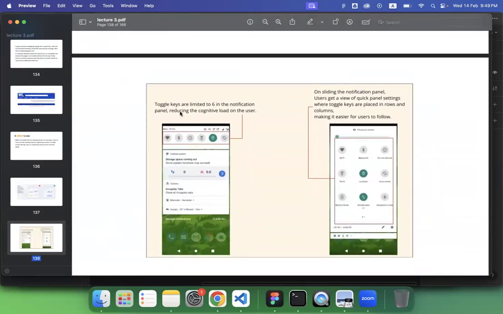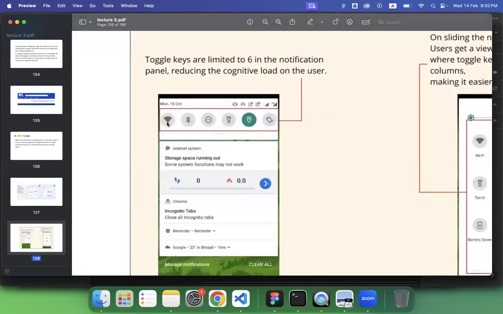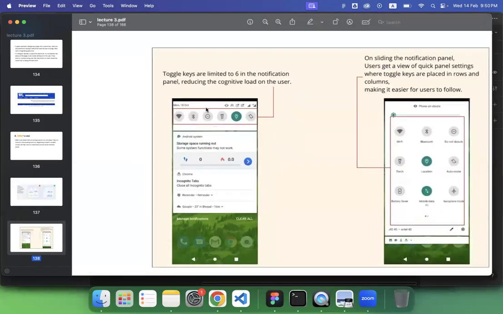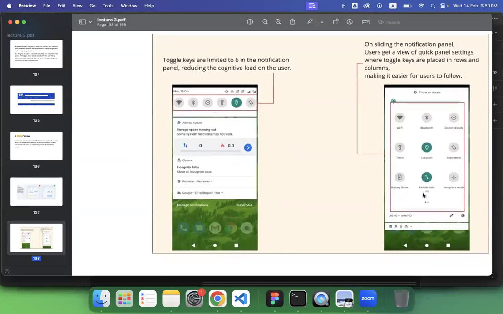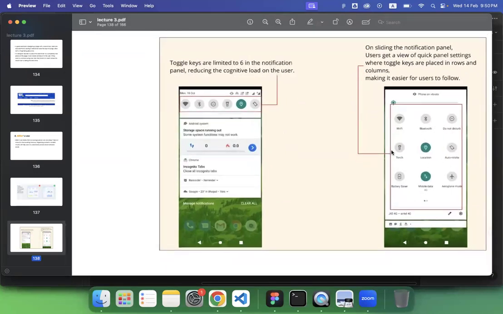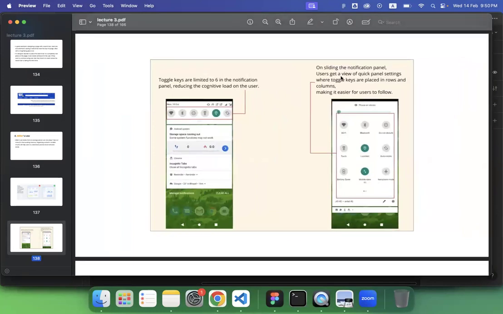Okay, in Android, toggle keys are limited to 6 in the notification panel, reducing the cognitive load on the user. When you go to the settings on your phone, the first scroll only consists of 6 options. If you want to see more, you have to scroll down and see the other options they are providing. So on the sliding notification panel, users get a view of quick panel settings where toggle keys are placed in rows and columns, making it easier for users to follow.